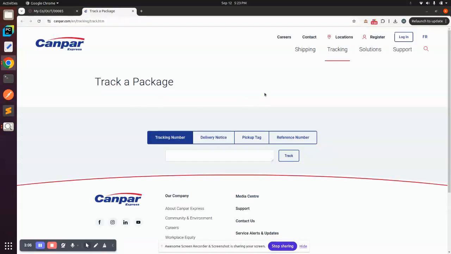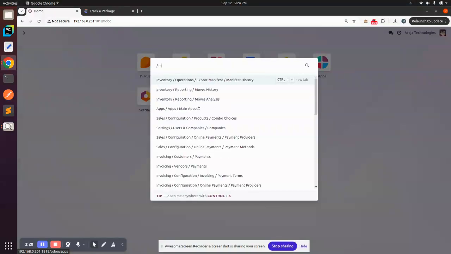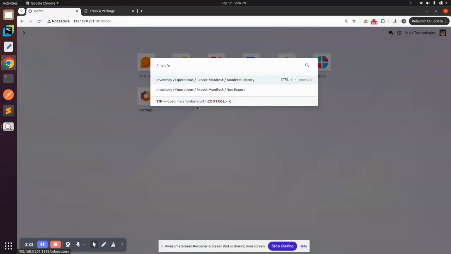So here it generates the tracking number and you can track your package directly from here. Now let's go back and see how the manifest can be downloaded. So at the end of the day, when you want to hand over the shipments to your delivery partner, you will have to give the manifest. So we will see how the manifest can be downloaded.